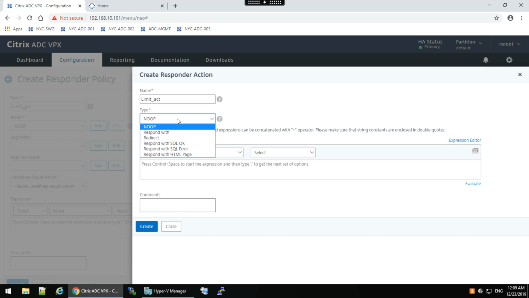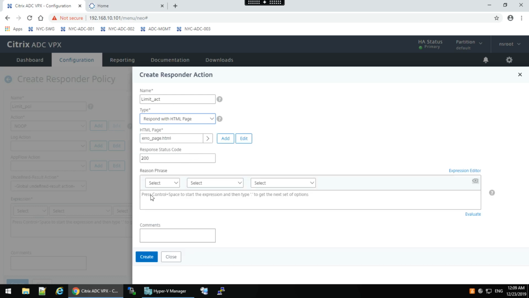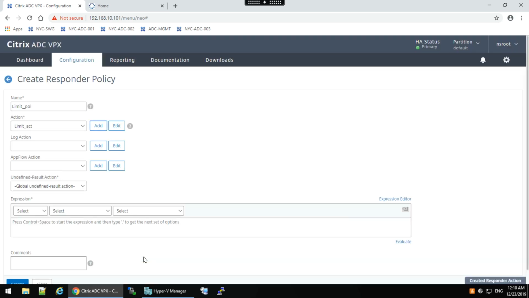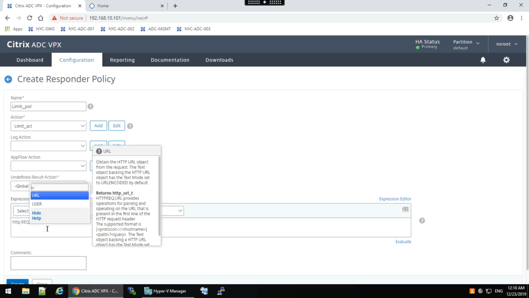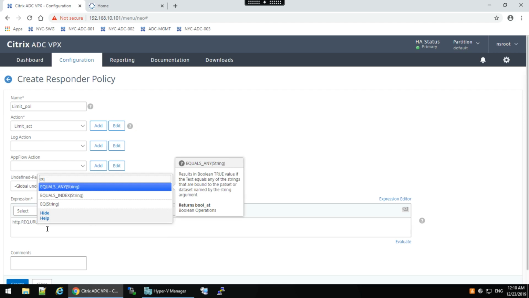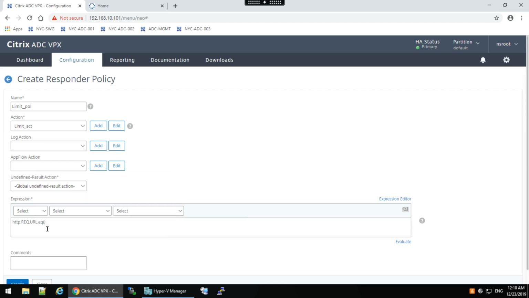What type of action are we taking? Respond with HTML page. So this is the error page which we have available. That is the action we are going to take. We will respond with the error page when the HTTP request URL equals /home.php. Home.php, that's it.